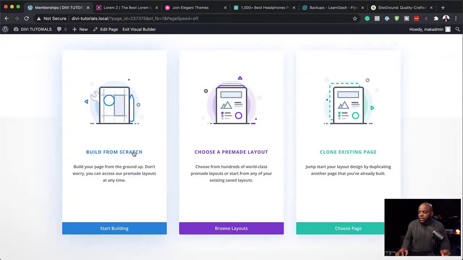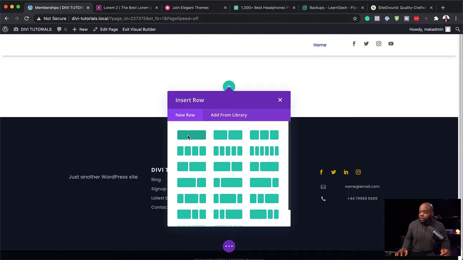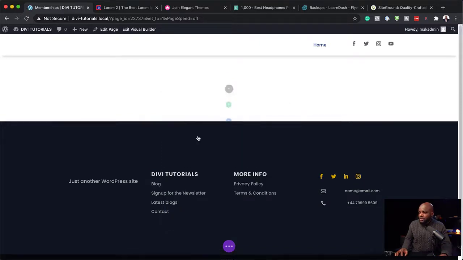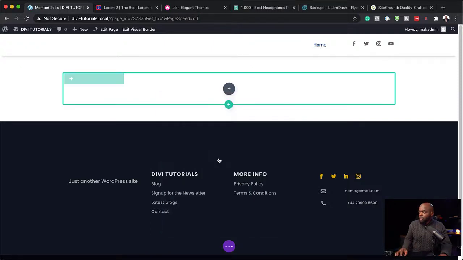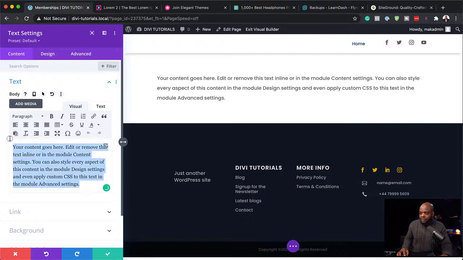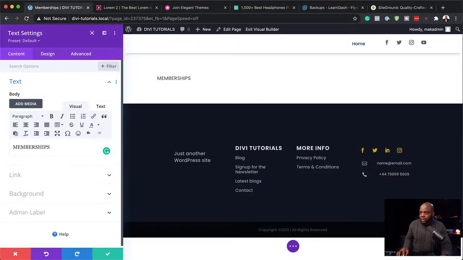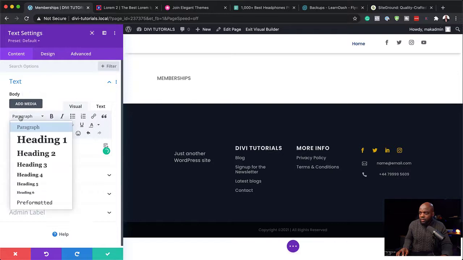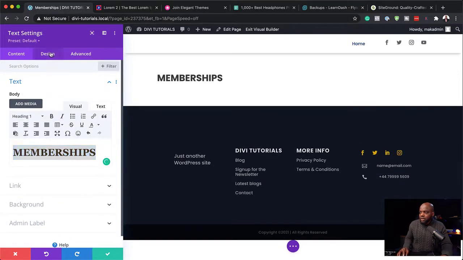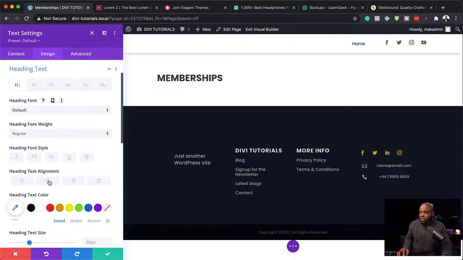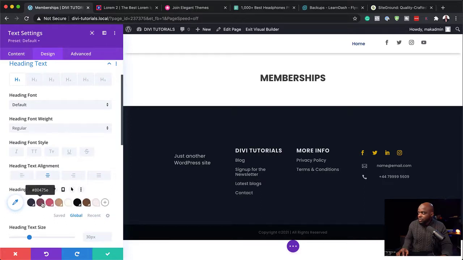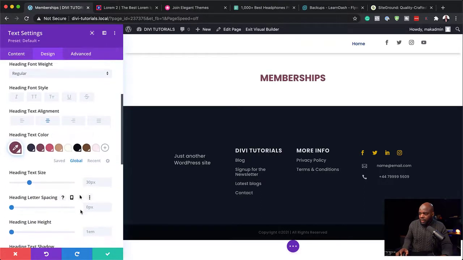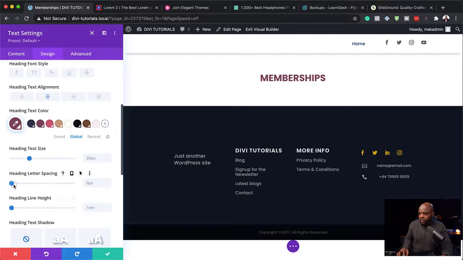Use Divi Builder. Okay, so we're going to build this from scratch like we did before. So first things first, I'm going to add a single column here, and we are going to add a text module. We're going to call this memberships. And we're going to make this heading 1. Come over here to design, heading text, make sure this is centered. And what I may want to do here is to add some color to this as well. And I'm going to add some letter spacing. So I'm going to go with 4 on this, and then we're going to save.